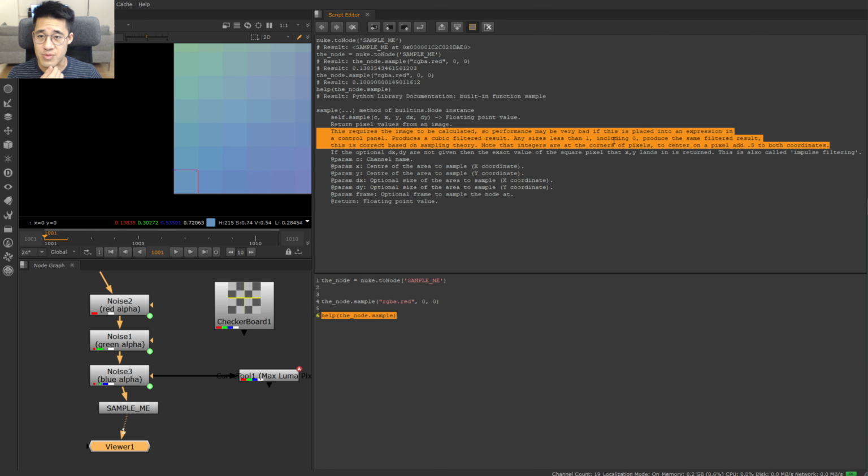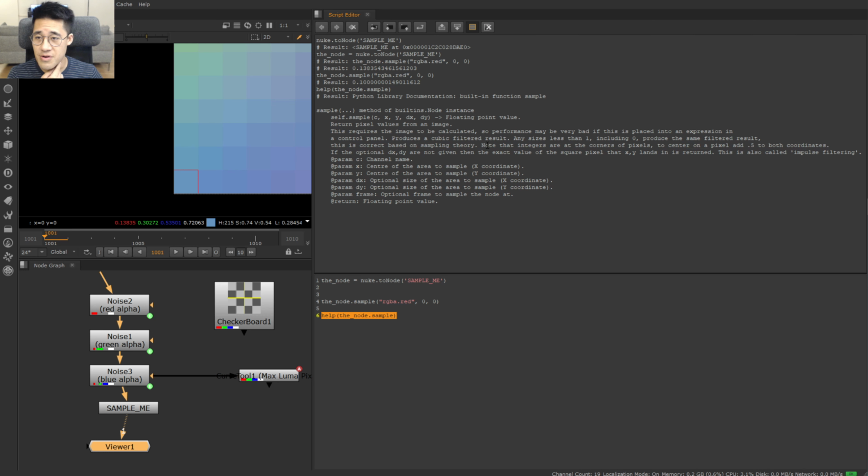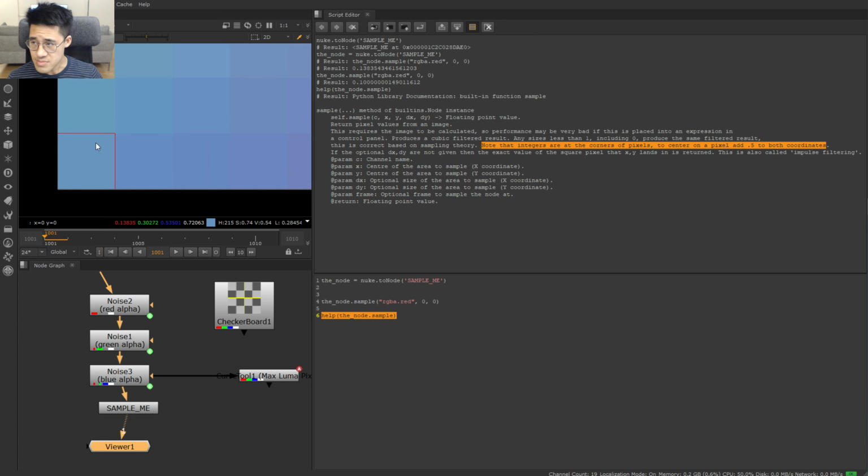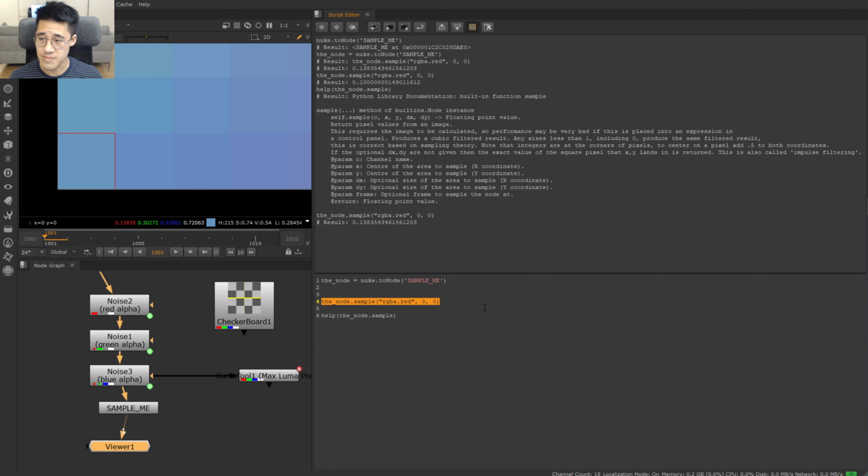Any sizes less than 1, including 0, produces an area. Note that integers are the corner of pixels. To center on a pixel, add 0.5 to both coordinates. So, first thing, here in this image, we can only select full discrete pixels. So this is, let's say, 0, 0. I actually don't know what pixel. I wonder if that's 0 or 1. Let's find out. So x is, let's do 0, 0.